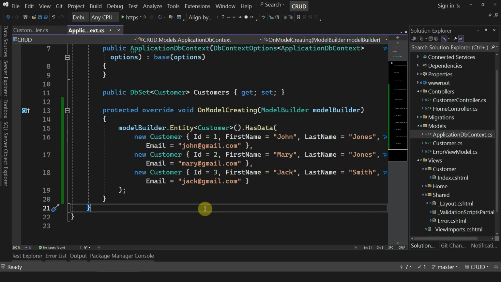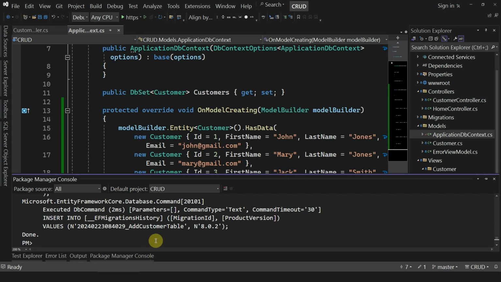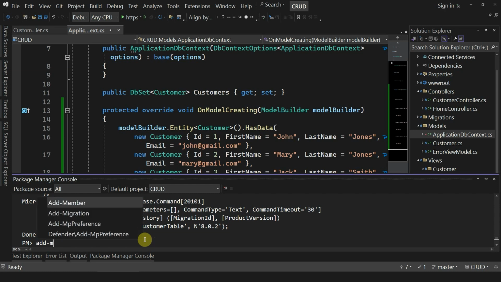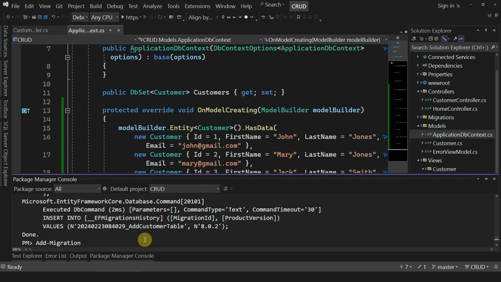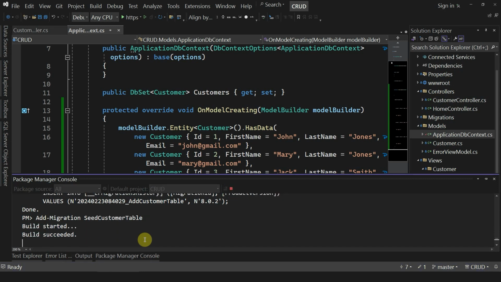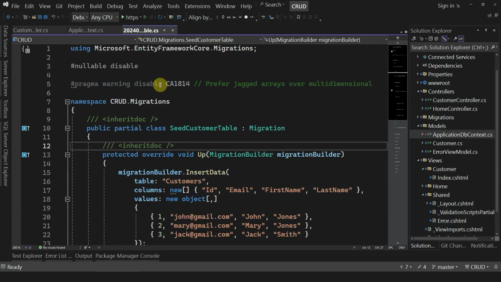And now we need to create the migration again, okay, to actually see this. So here in the package manager console, again, I'm going to say add-m, tab, add migration, and call it something. So seed customer table, I'll call it, okay. And again, we get this file.